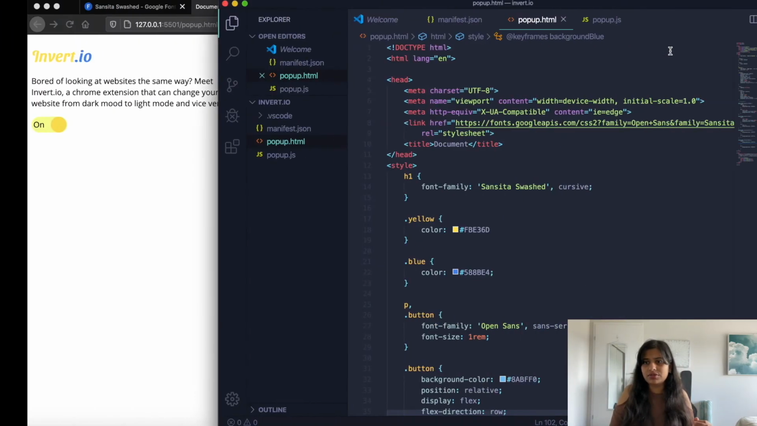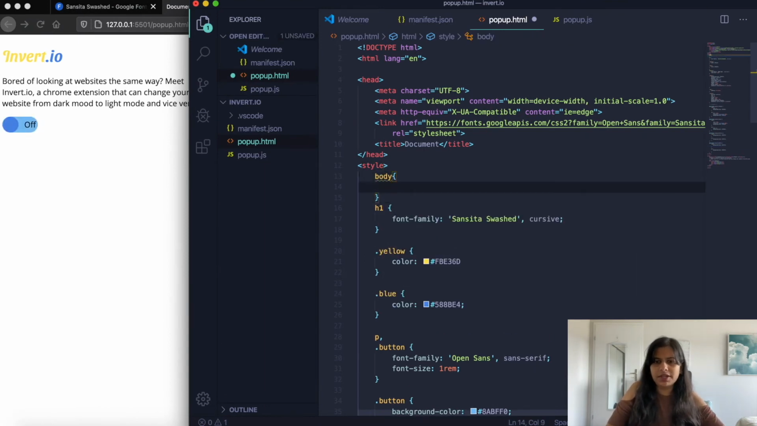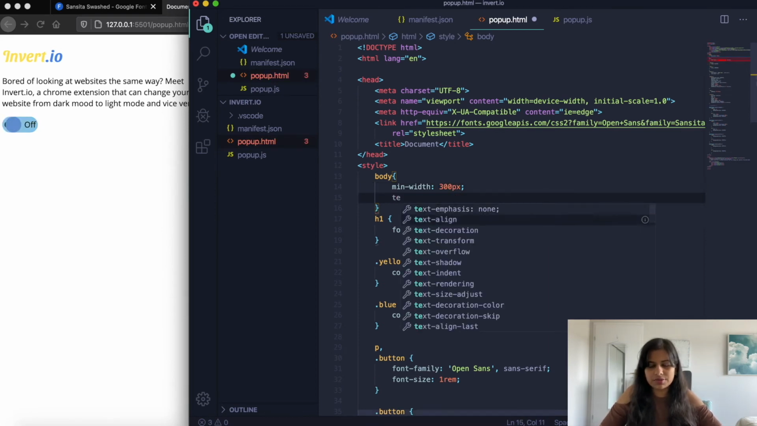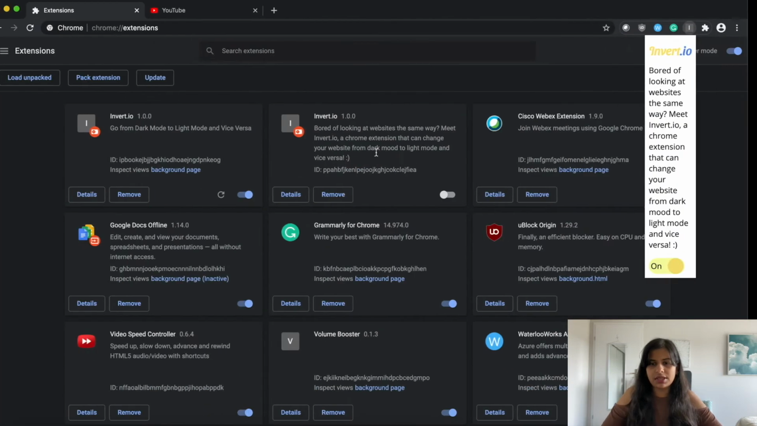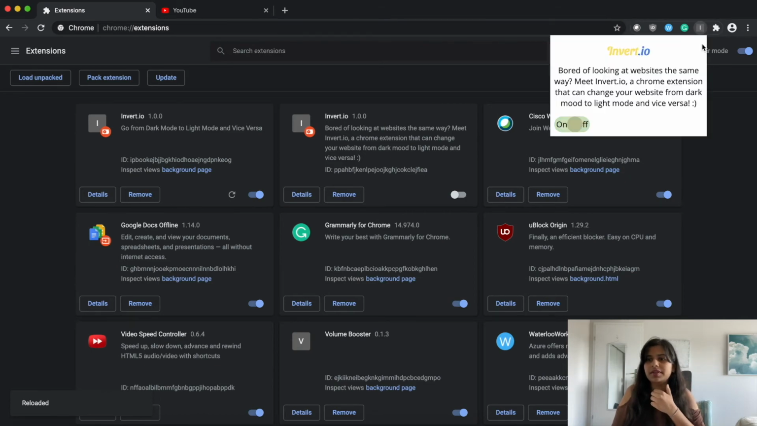To fix that issue, we can get in here, target the body, and then set its minimum width to 300 pixels. And then the next thing we want to do is text align center, and that should fix the issue. If I reload the extension in here now, did I reload it? Let's reload it. And there we go, it looks fine.